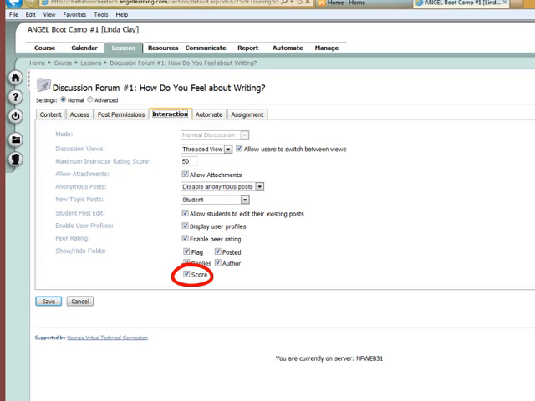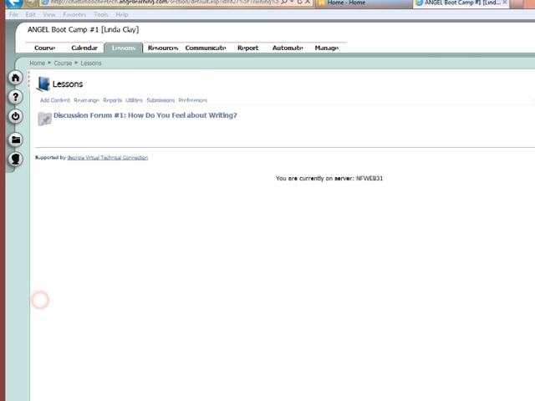You have to make sure that Score has a check mark next to it, and that Maximum Instructor Rating Score has a number in this box. The number indicates how many points maximum you will assign to an individual post. You save your settings, and you're now ready to use scoring to grade this discussion forum.